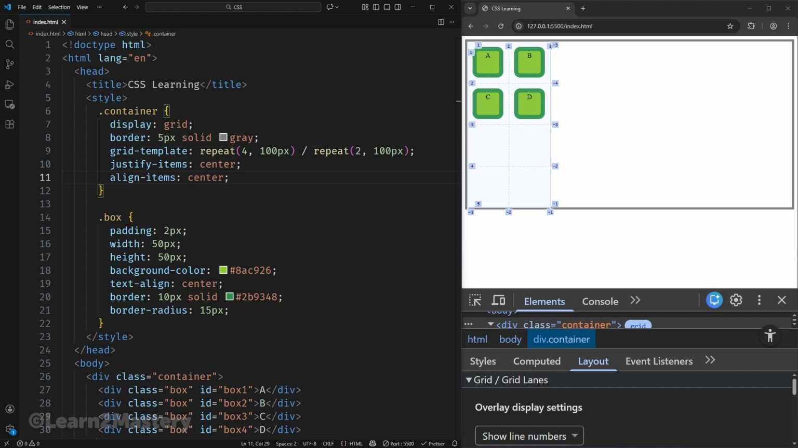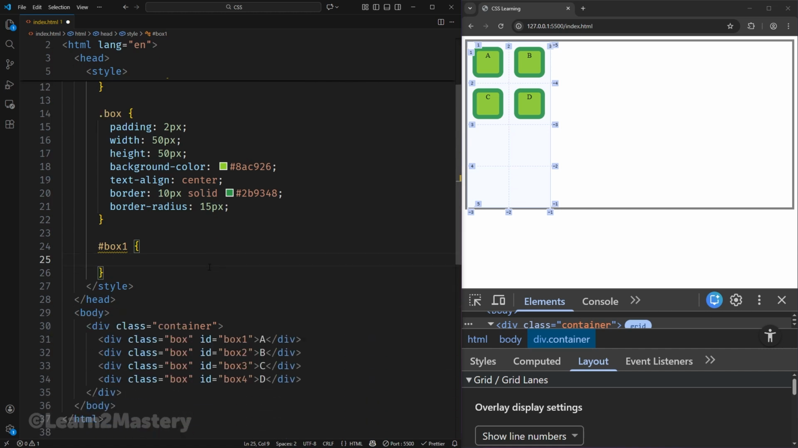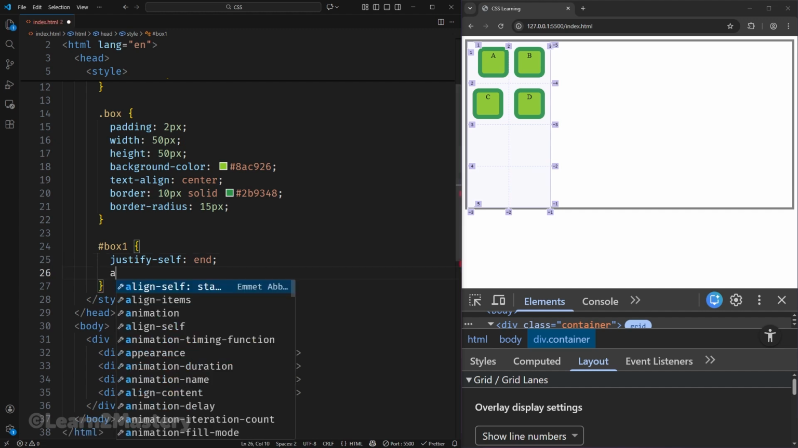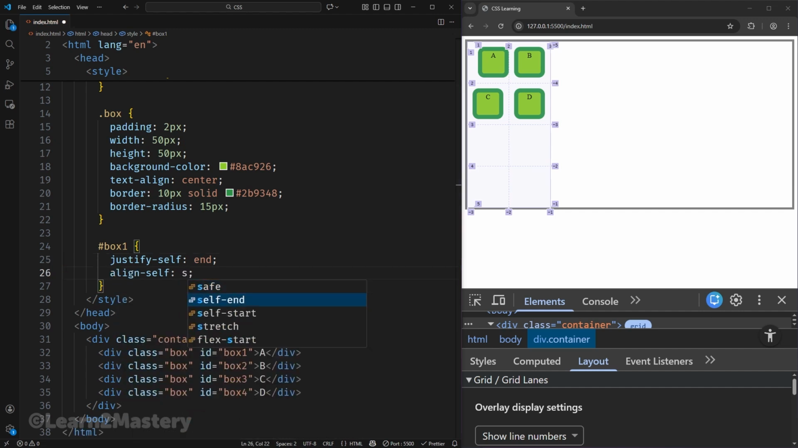Now let's see how to align items individually. For that, we can use justify self and align self on the grid items themselves. For example, let's change the alignment of box 1 only. We can set justify self to end to move it on the horizontal axis. Then we can use align self and set it to self end for the vertical axis. So with these two properties, we can control the alignment of individual grid items without affecting the others.